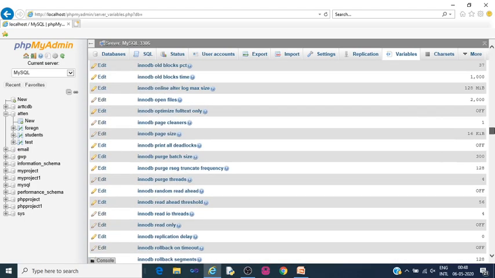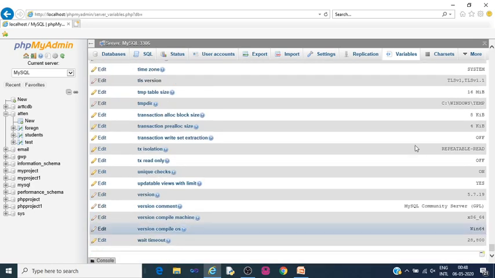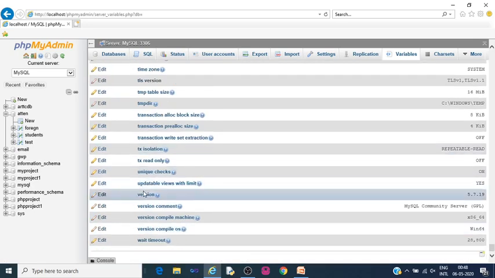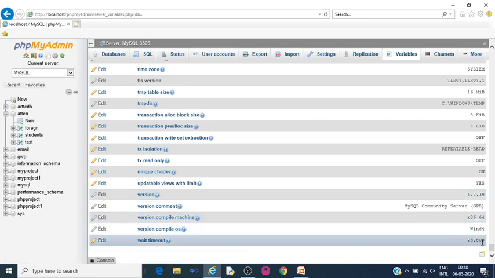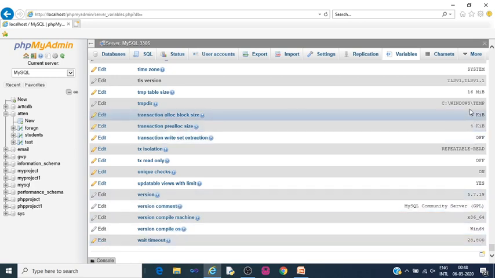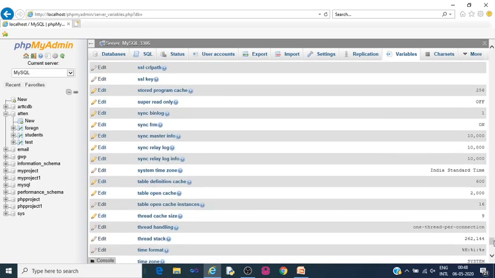Many pieces of information are there. We can see the date format, version compile machine, Windows server, wait timeout, and then temporary file, TMP directory, etc. All the MySQL variable information is in this tab.